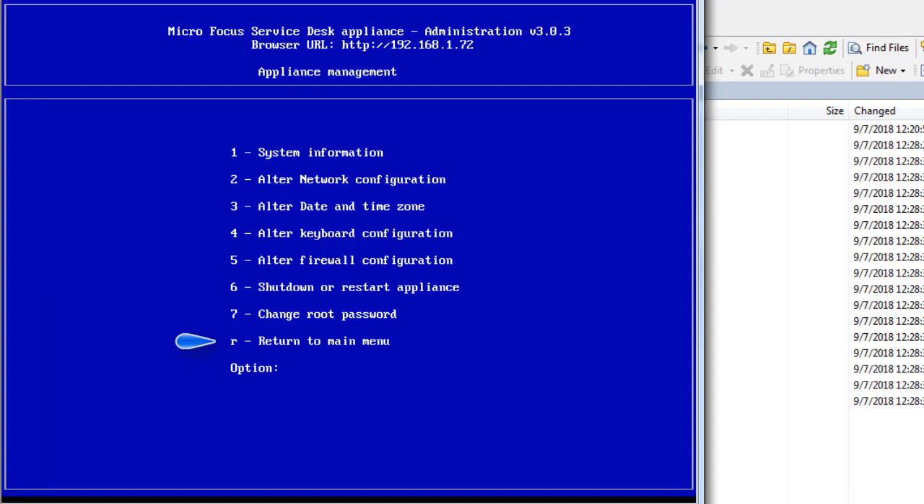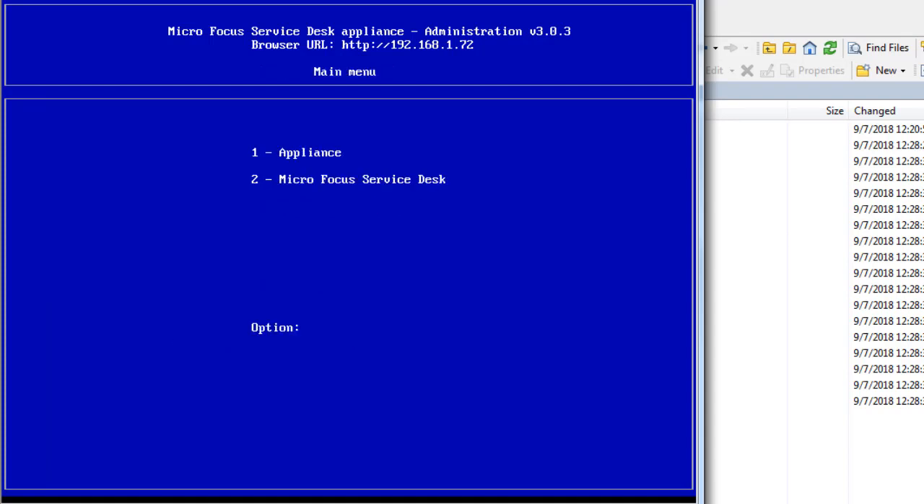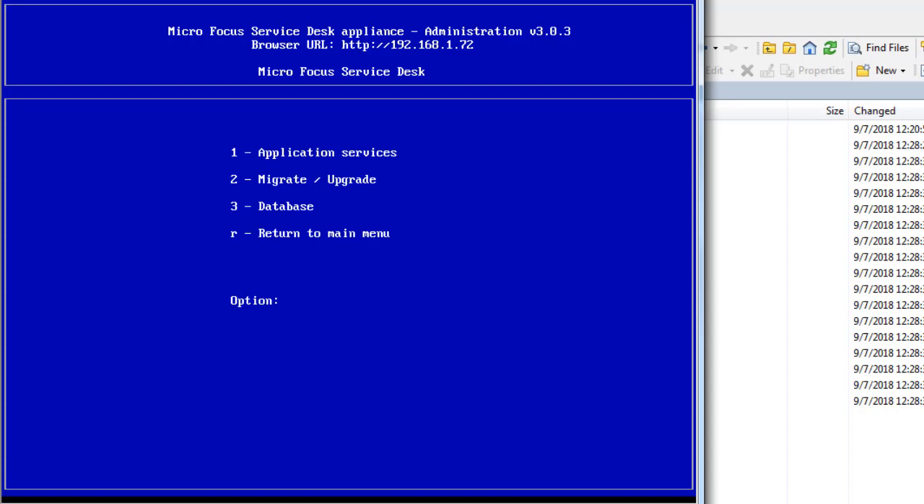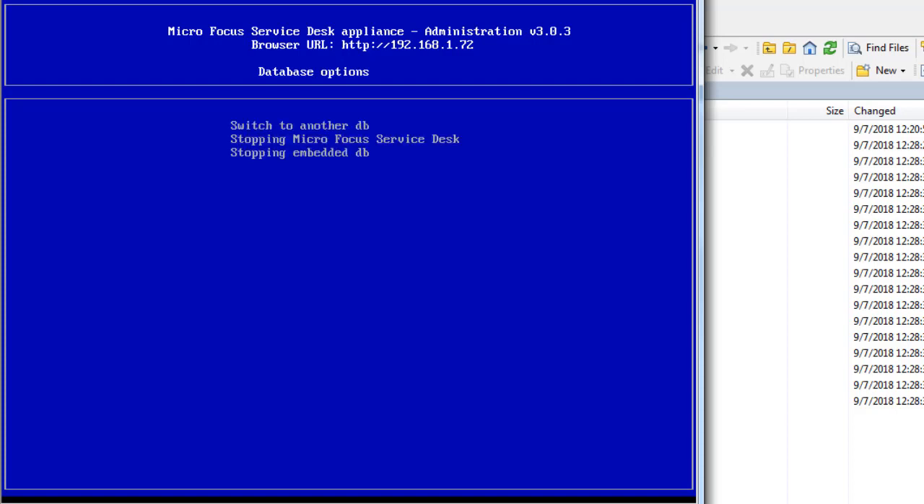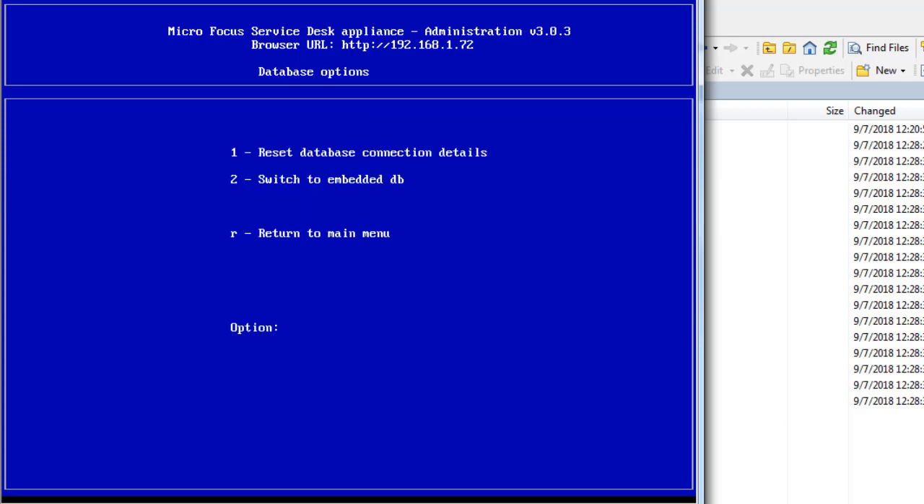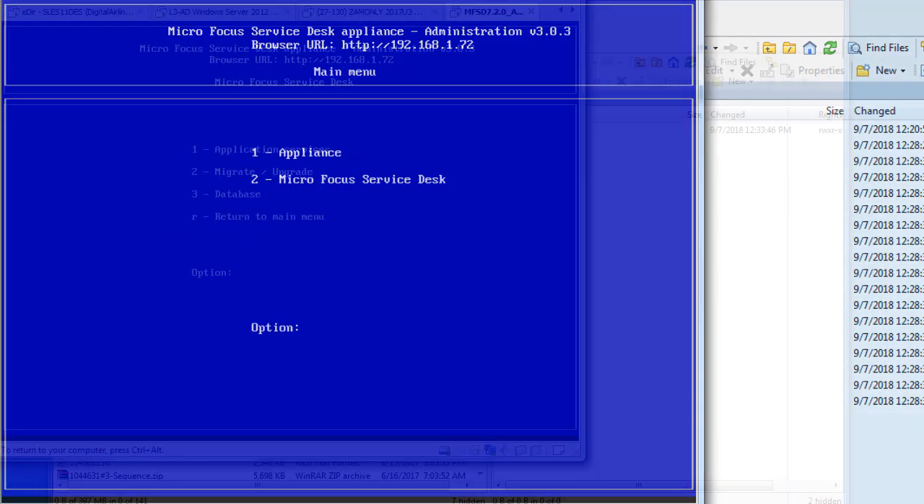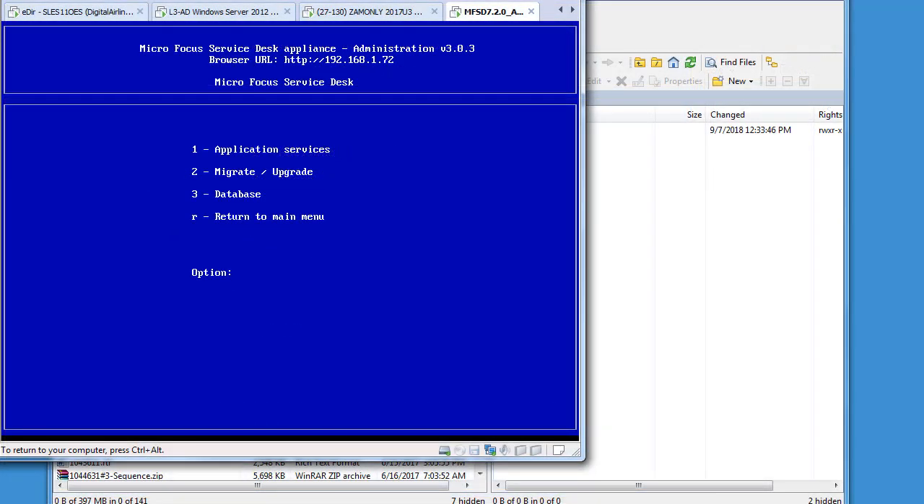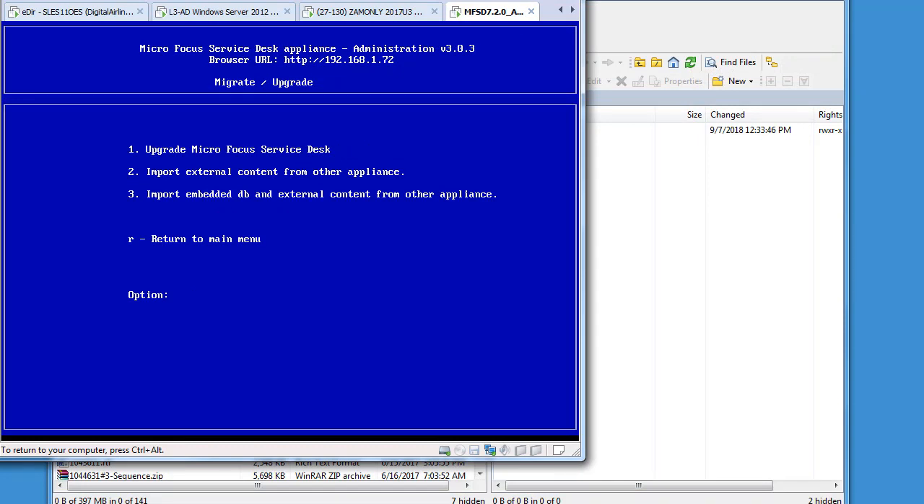Now let's return. Go to Microfocus Service Desk 3 to switch to another database. Press any key to continue. Return. Return. Upgrade. Import.